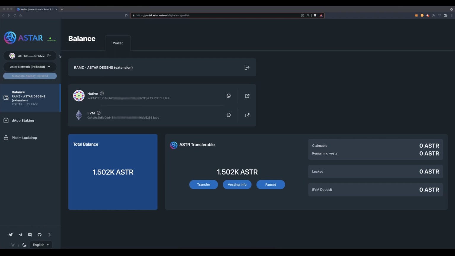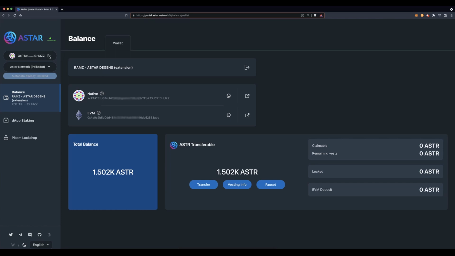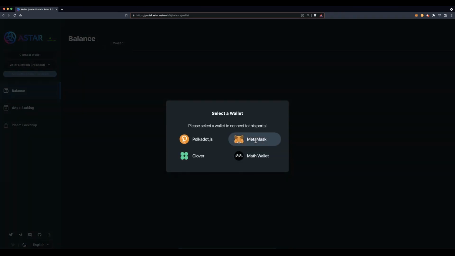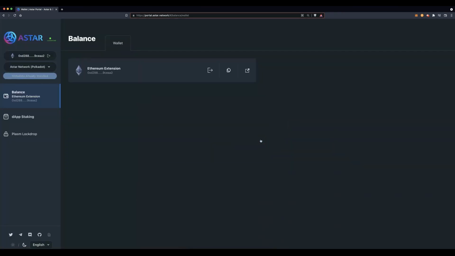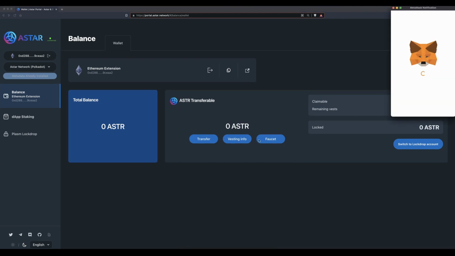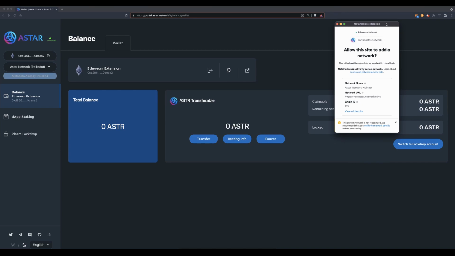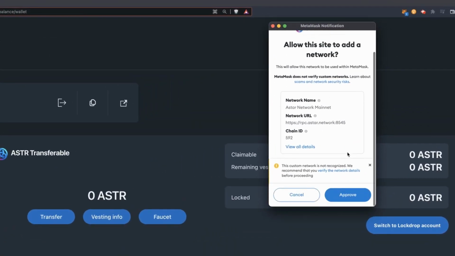Firstly, you'll want to connect MetaMask to the network. If you are already connected with your Polkadot extension, disconnect your wallet by clicking on this icon. Click on Connect Wallet and select MetaMask. MetaMask will request your approval to add a new network to your extension. As you can see, we are adding the Astar network mainnet to our account. Go ahead and click on Approve.